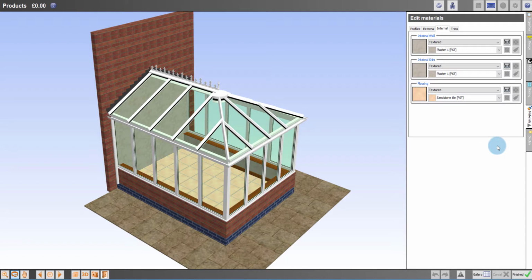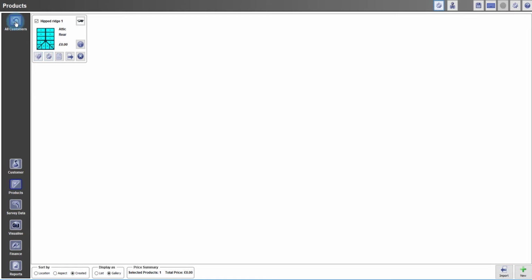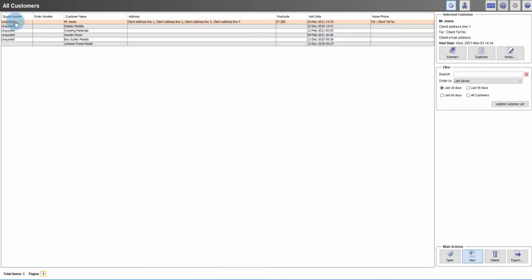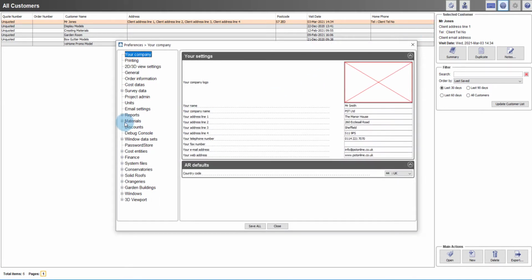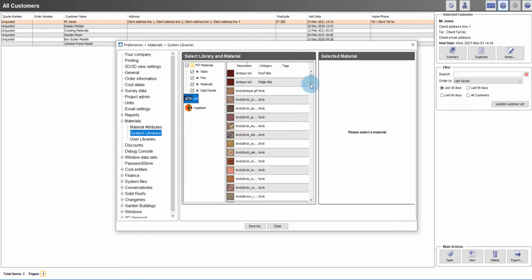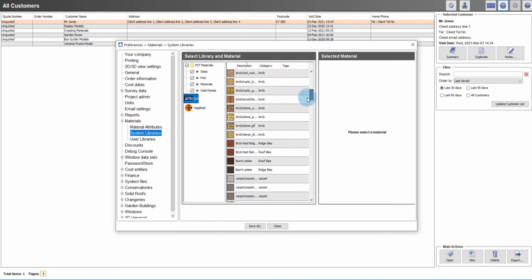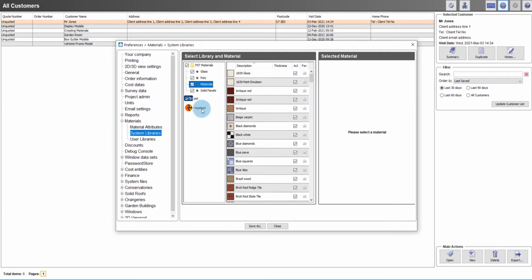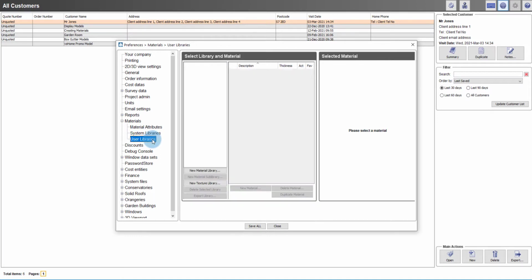So to make your own solid materials, we just need to go back to the All Customers screen. And then up into the Preferences in the top right corner. And then over to Materials, just expand that. Just to explain, the System Libraries includes the standard options that we saw a minute ago. These options come as default with the software. And then we have the User Libraries, which is where you can create your own materials.